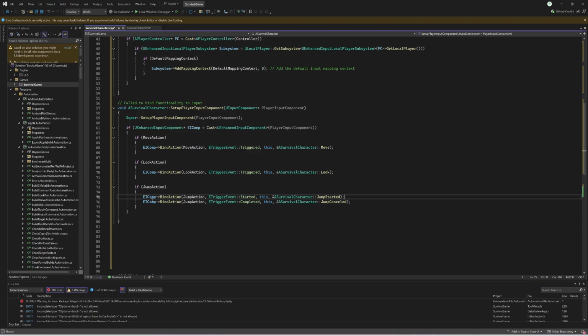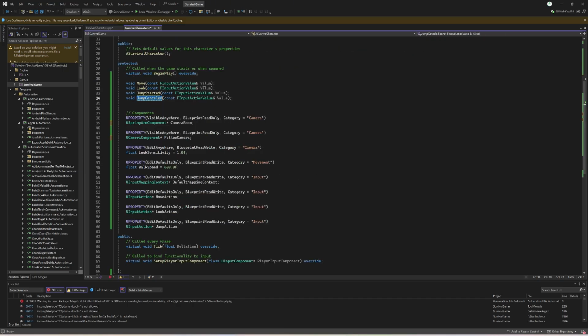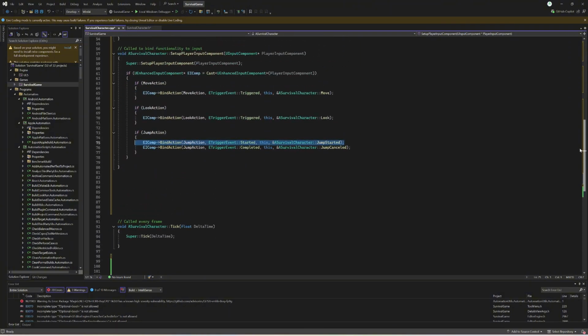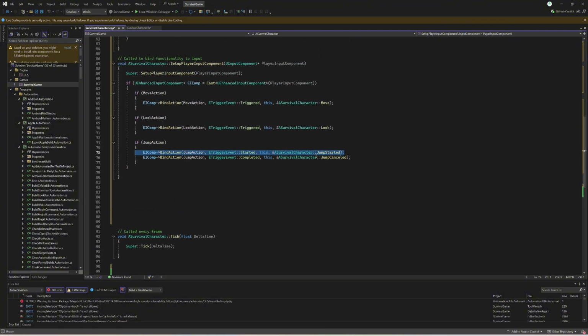So again, this is like saying we're allowing the jump started and the jump cancelled events to fire. Here we created an event called jump started and another one called jump cancelled. We haven't yet said what that does. A little bit further down in the CPP file, we're going to define what the jump started and jump cancelled functions do. This line is saying, bind the jump action whenever the space bar's pressed, make this function fire. And we will say what this function does a little bit further down.